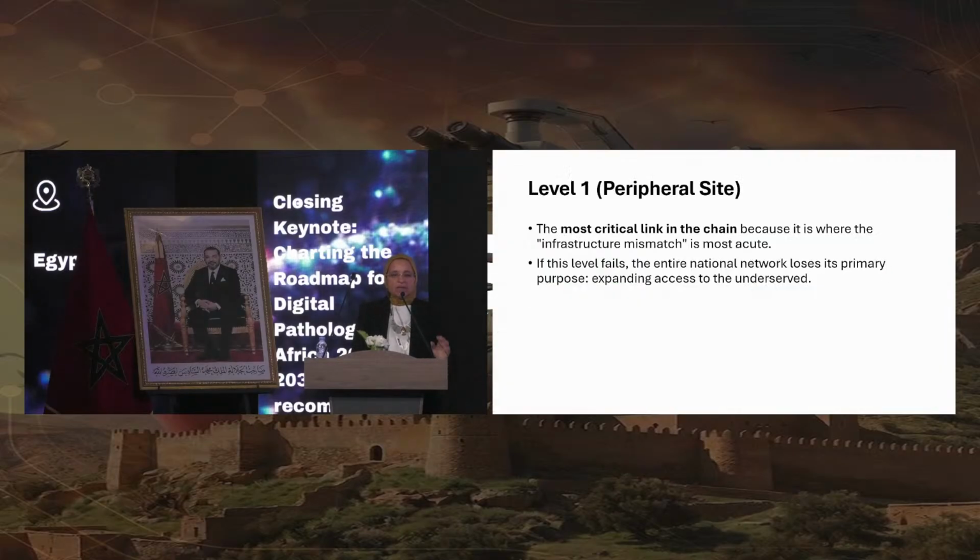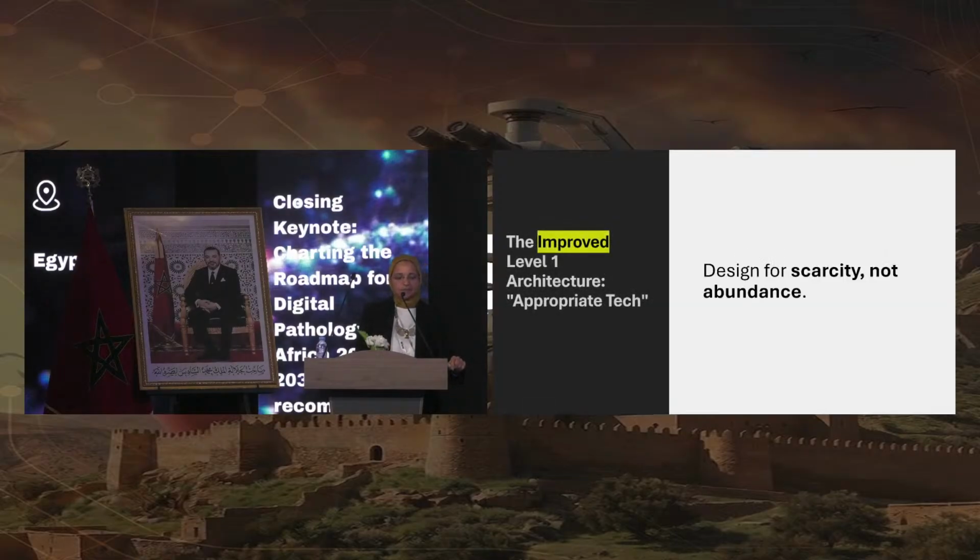Now, I will spend a few moments here on the peripheral side because this is Africa. Africa is all about level 1, the peripheral sites. This is the most critical part of the chain because here is the problem with electricity, with fiber optics, and with dust, and with everything. So if this level fails, everything else built on it will fail in due course.